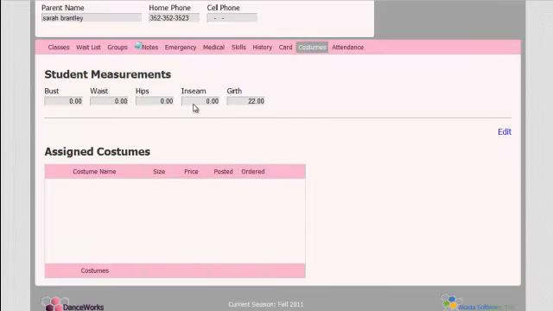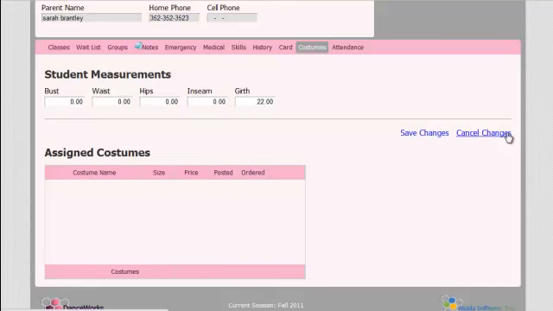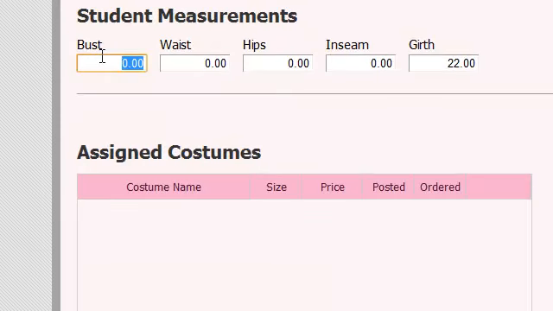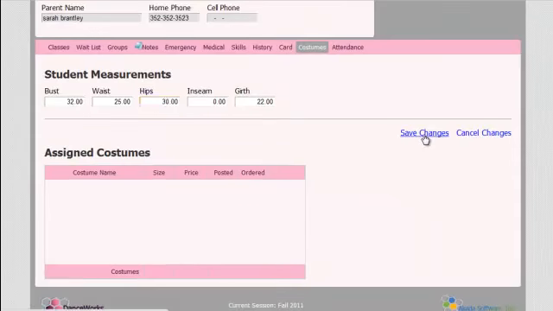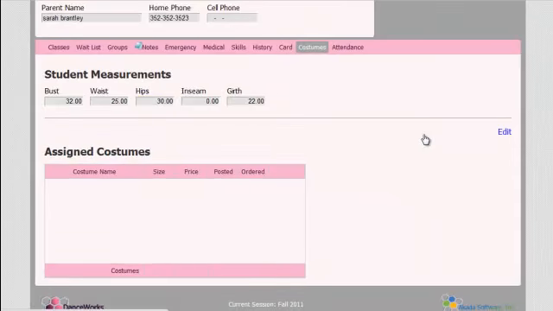At the top, you'll see their student measurements. This is a slightly different method because it's not in a list. So to enter these student measurements, you'll click Edit, and then simply click in the fields and enter the measurements here. And click Save Changes to save those changes. And you're done.